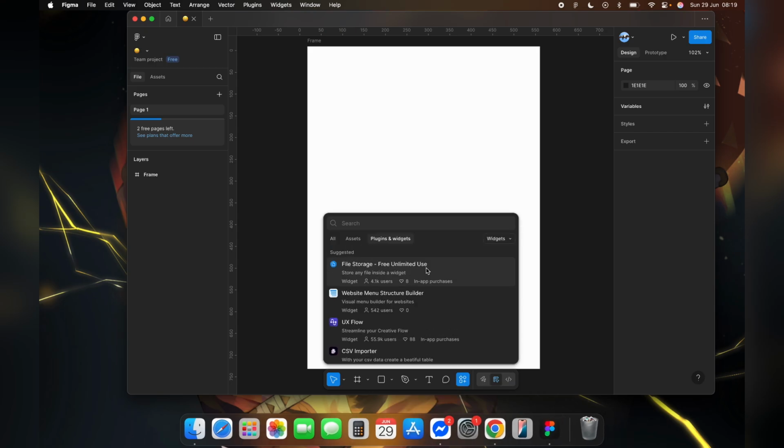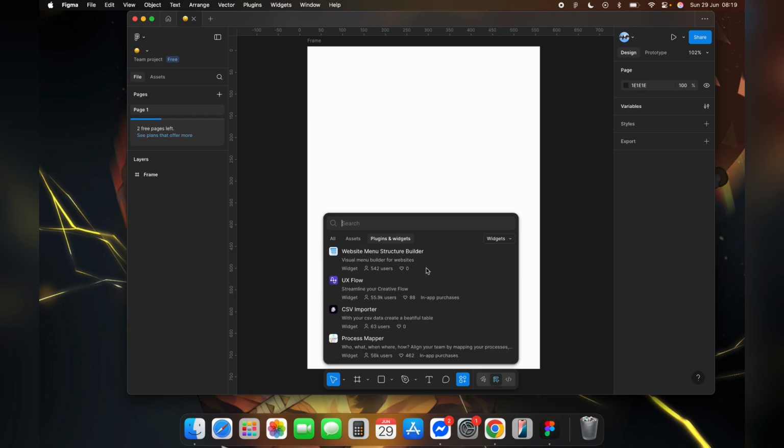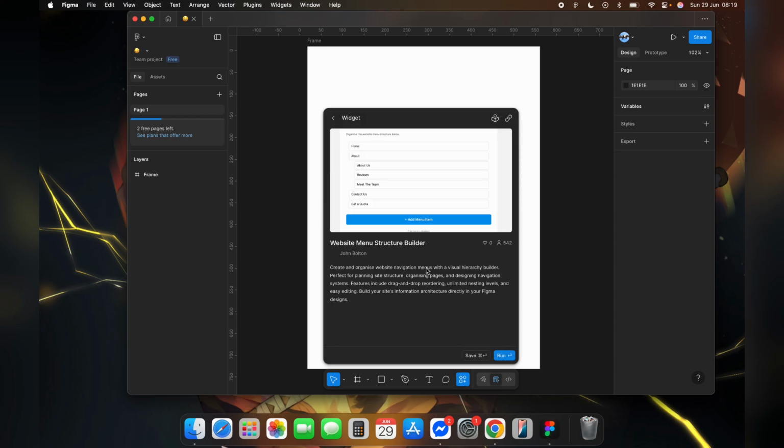Here you'll see all available widgets. Use the search bar or scroll to find what you need, like button tools, sticky notes or to-do list. Click run to use the widget immediately or add the file to keep it in your file.